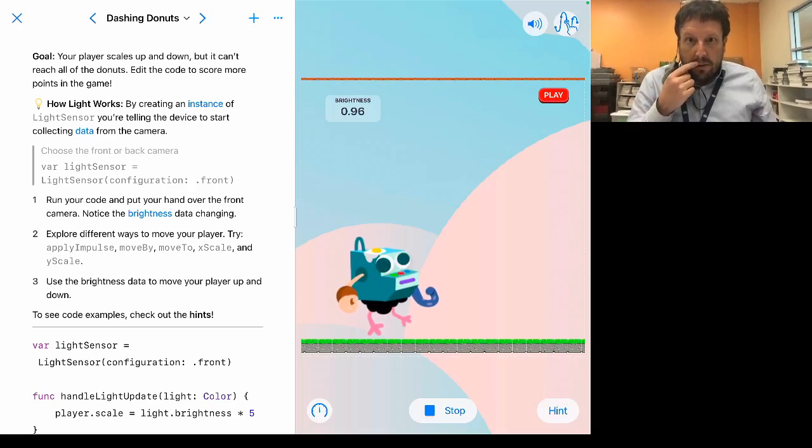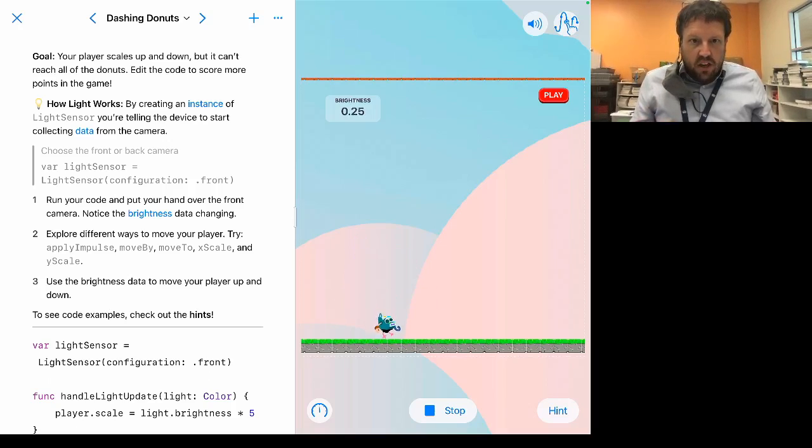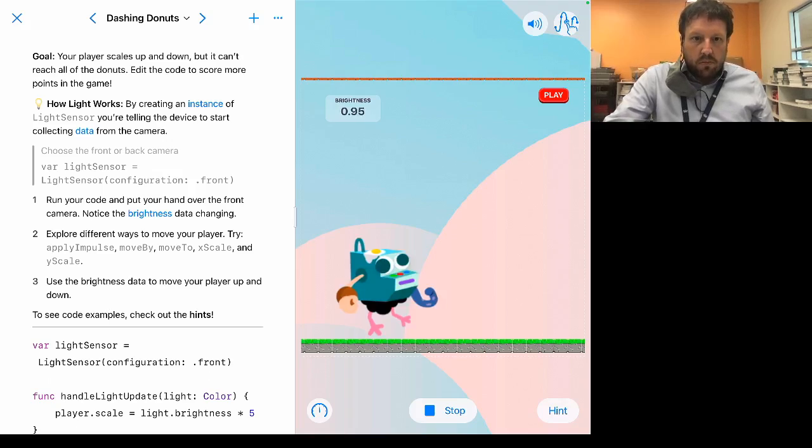So you can't see what I'm doing, but I'm currently putting my finger over the light sensor. And as you can see, when I put my finger over the light sensor, the character of the sprite gets smaller. So when it's really dark, as you can see, the brightness in the top corner is low, he's very small, and when the brightness is big, he gets bigger.